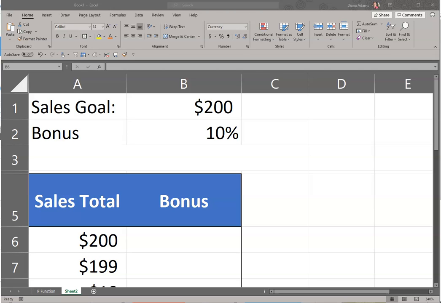We're going to take a look at using the if function in Excel. The if function is a logical test that compares the value of one cell to another cell, or whatever logical test is reasonable for your particular needs. But in this case, I'm going to have Excel compare the value of the sales total to check and see if that sales total is greater than or equal to the sales goal. It's a yes or no question. In this case, for row 6, the answer would be yes.